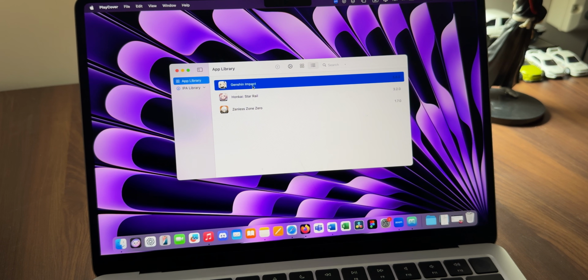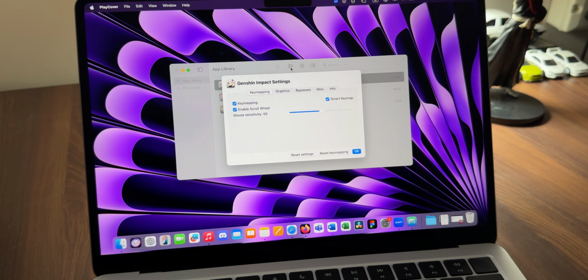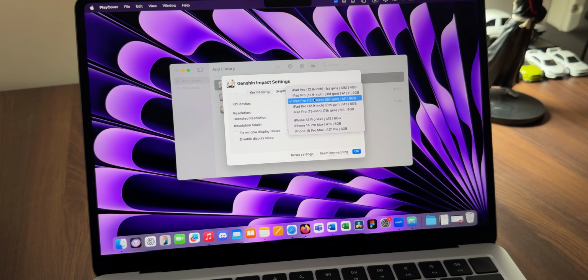Just go to any game, for example here, and click this gear icon. It's the settings of the application. Go to graphics, and from here you have a list. You can choose different iPad or iPhone devices, and according to those devices you will have those kinds of settings. So maybe a 13 Pro over here, but a 15 Pro Max could run it better. So basically you can choose 15 Pro Max, and here you can also choose different kinds of formats.